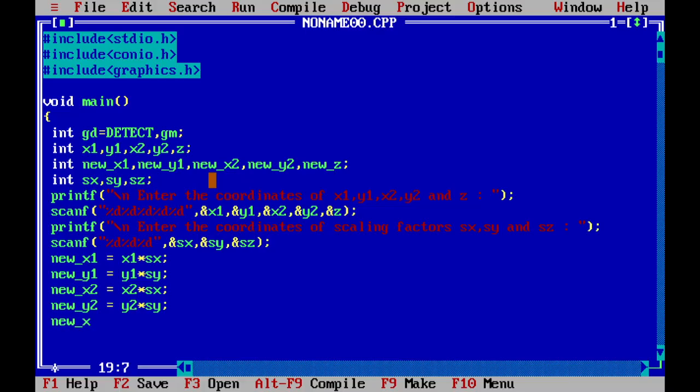And new z will be equal to old z into scaling factor Sz. So you will see that we have multiplied each x coordinate with scaling factor Sx and each y coordinate with scaling factor Sy.